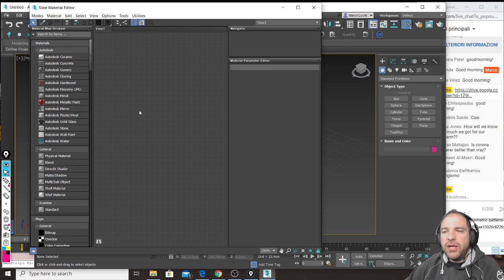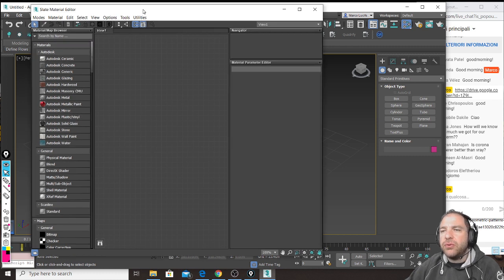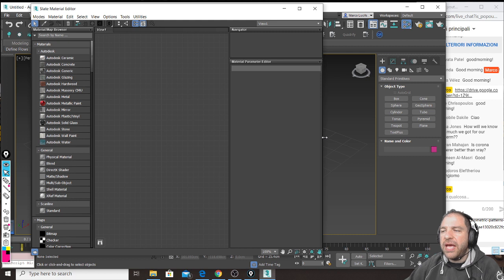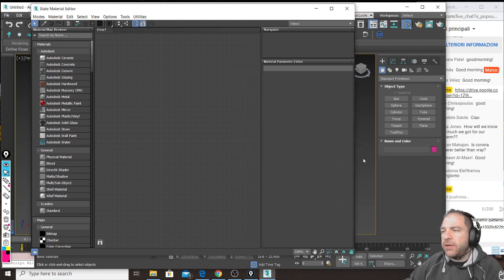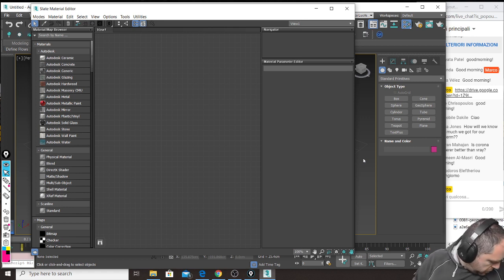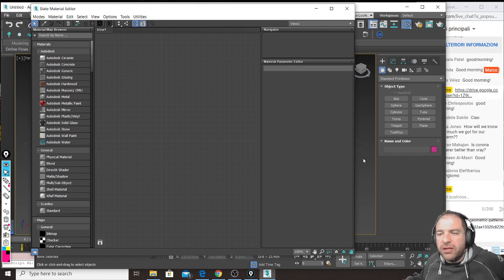And let's see now how to create a material. First of all, one thing that you need to learn that is extremely important is, let me make a sketch in order to let you understand how the material editor works. Let me tell you how the material editor works.